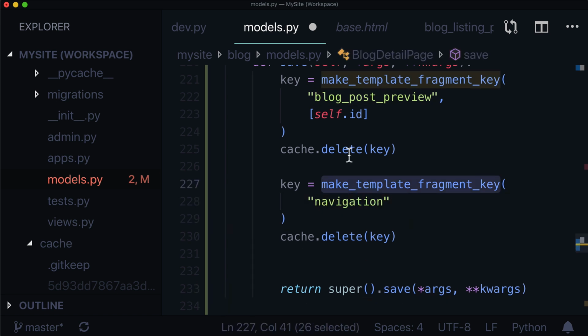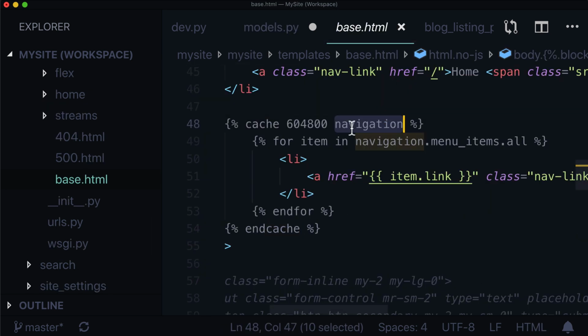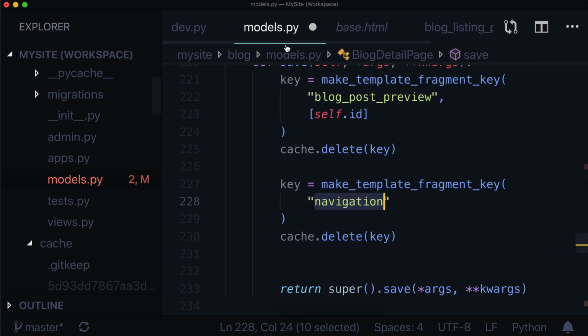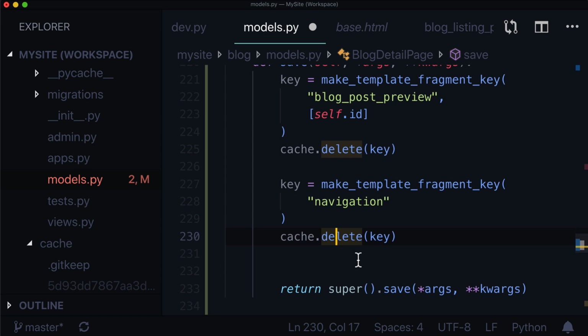that. So we're going to make a template fragment key from the word navigation. That's going to match this word in here. There's no parameters after this, so we're not going to put any parameters in a list after that. And then we're going to delete it. So that's all there is to it.